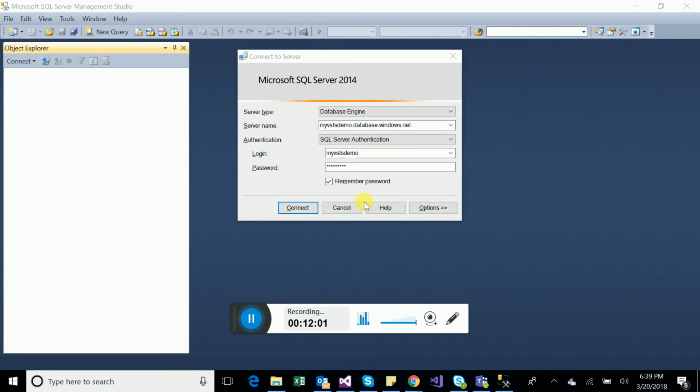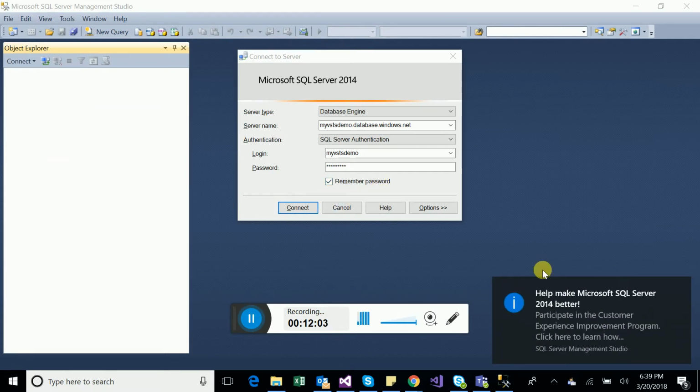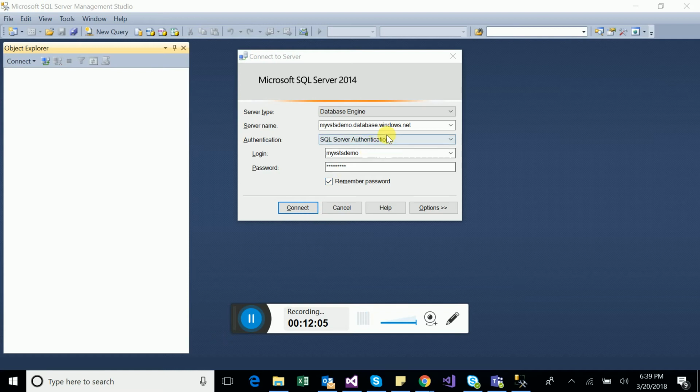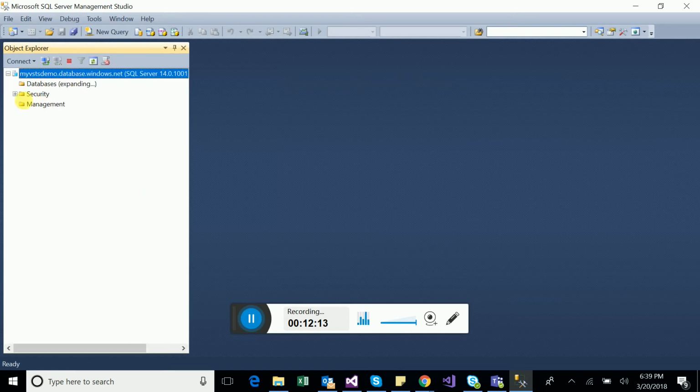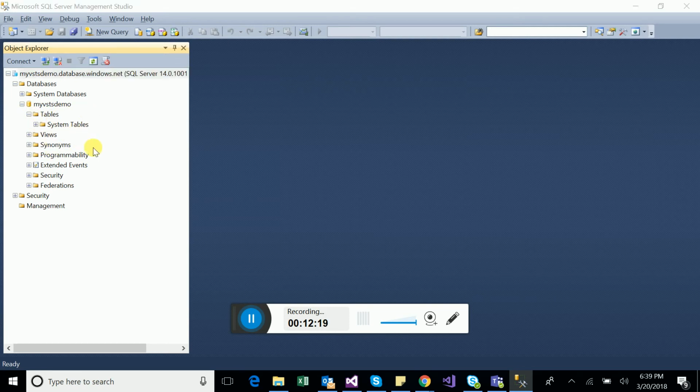Yeah, I would like to connect to my database server now. These are the SQL Server authentication. I'm connected to the database server we have just created. We have one database over there, my VSTS demo. In tables we have 0 tables.